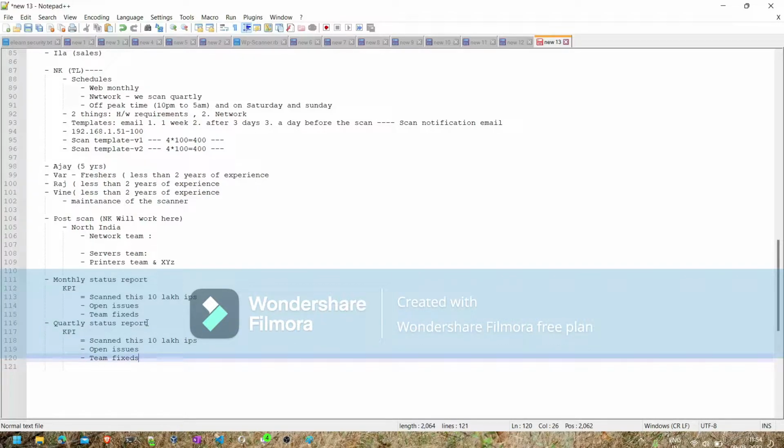Yes. So the client will say, hey buddy, KPI, full form key performance index. So what you have achieved from the particular scan or kind of activity. That's how you measure your work, right?